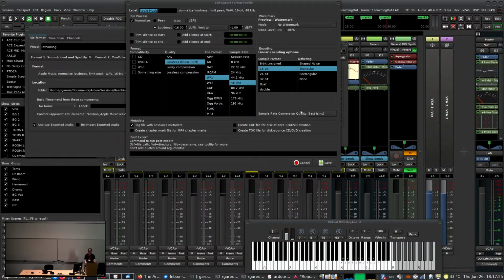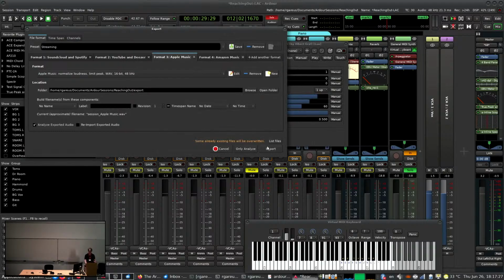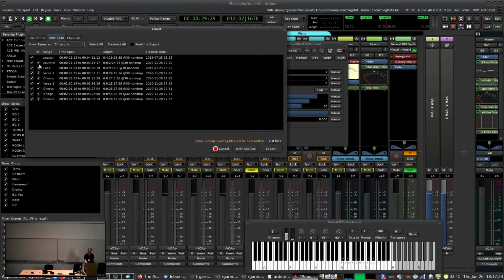And in this case, you can do 1 export call, and you get 4 times each of the range time spans you have. So in this case, I would get 1, 2, 3, 4, 5, 6, 7, 8 times 4, 32 files on disk if I click export right now. And yeah, then it takes some time.